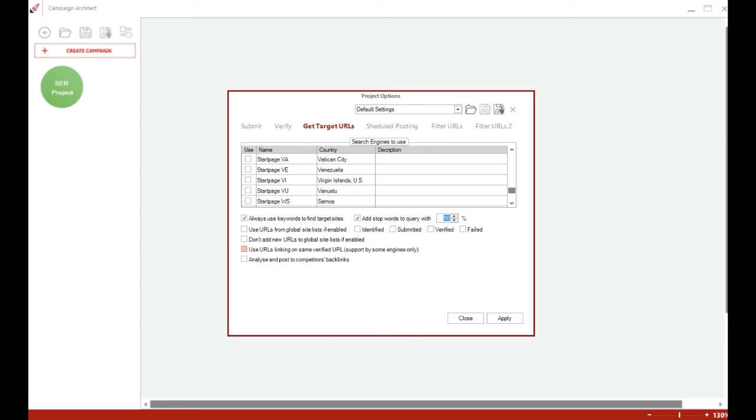Use URLs linking on same verified. Use URLs linking on same verified URL, supported by some engines only. It's difficult, this, because most engines don't allow this. It says some engines only, a few in there do, and although it's a handy way to mix things up, you really limit the number of links you're going to make, and I can't really see the huge gain for it. I can see a little bit. I can see you're muddying the waters a little bit if somebody wants to trace you and you have a manual penalty or manual review, but not really.